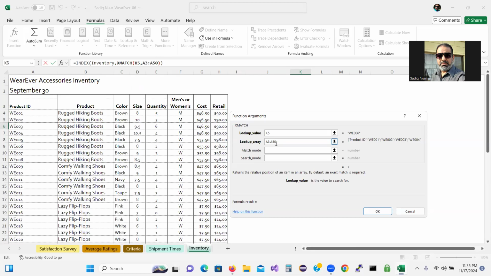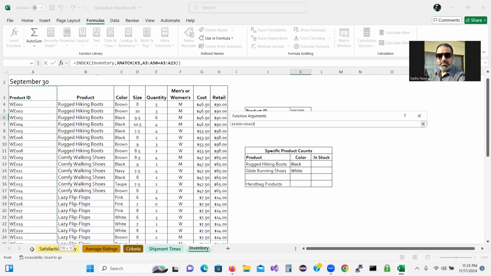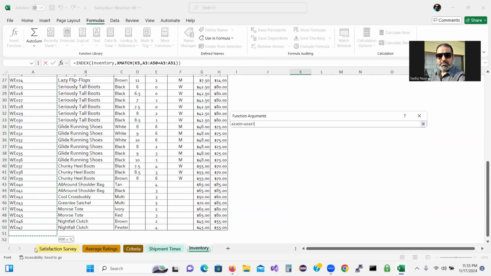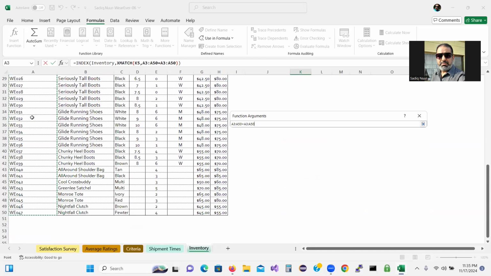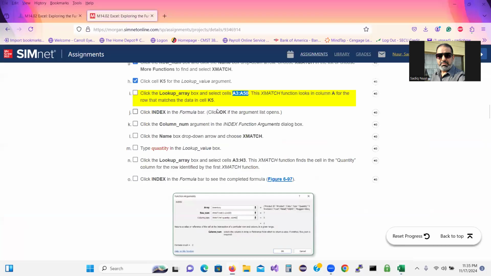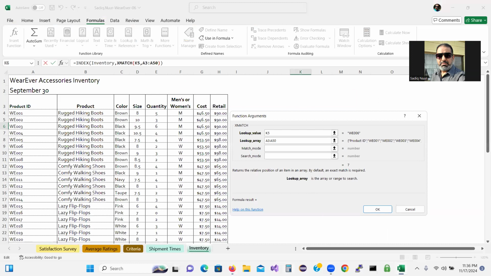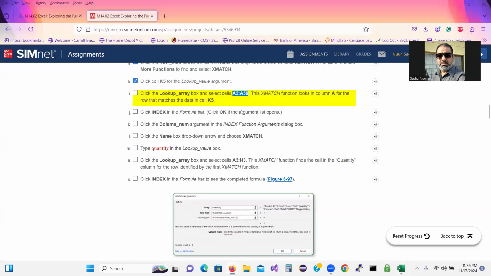It should be A3 to A50. So I was wrong. I selected the whole thing. It's only this column, the A column. A3 all the way to A50. All right, so that's what you need to select. That's why I went to your instruction and copied A3 to A50 and pasted it here. All right. Now let's go back to the instruction.